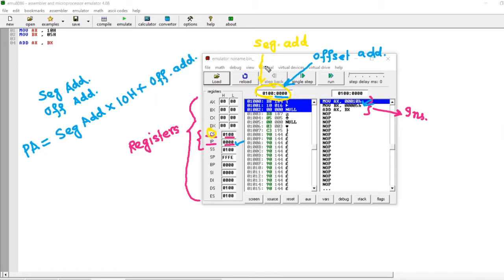So here we can see our segment address is 100. So I write segment address as 100H, because this is a hexadecimal number, into 10H plus the offset address, which here is 0, so 0H. So what we get, the value is 1000H. So our physical address for the first instruction is 1000H.